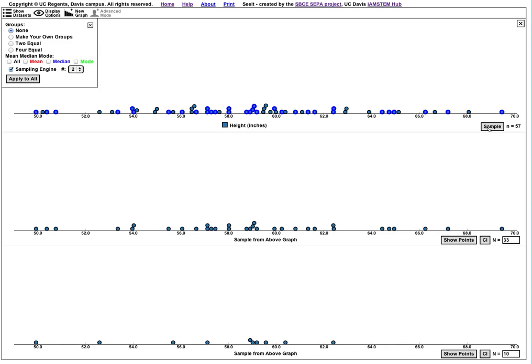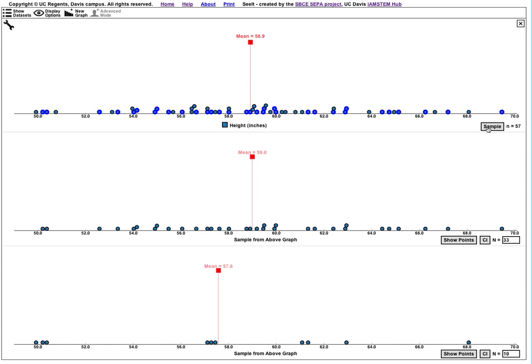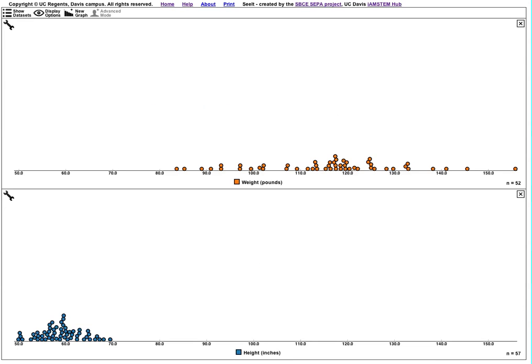Any visualizations, such as grouping or mean lines, selected in the source graph will be shown in sample graphs as well. Finally, if you have more than one graph on screen at once and you want to apply the visualization options in one to all, such as a mean line, simply click the Apply to All button.